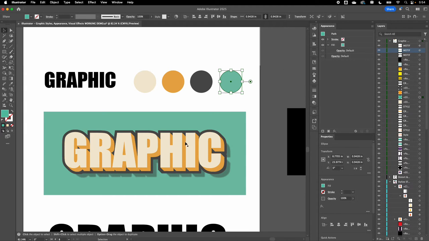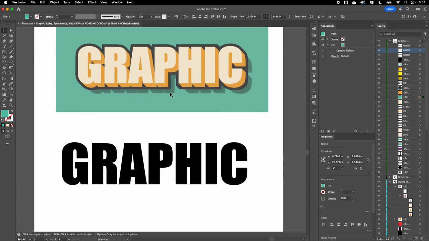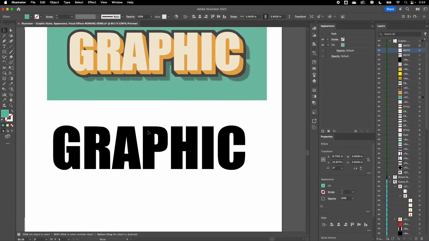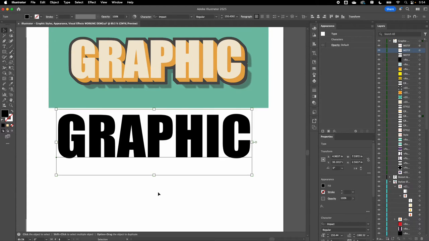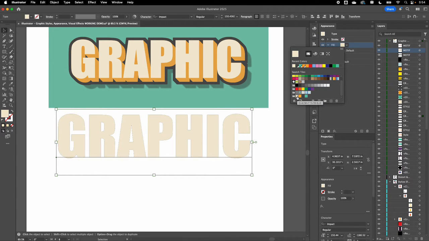So there we go. Now from there, what I'm going to do is just take this and we'll try to make it look like the one up above. So firstly, we need to go into appearance. We're going to add a fill, and that fill will be just this cream color. Now of course we do have that right in our swatches, so there it is. That's easy enough. From there, we need to add another fill.